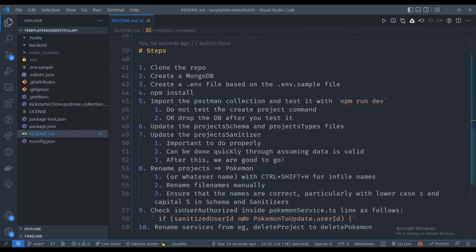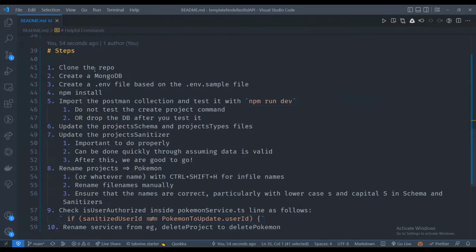And we've even given ourselves steps to create this project. So let's follow along, shall we? Step 1 will be to clone this repo. Step 2 is to create a Mongo database. If you want to use your current Mongo database, there will be issues, and I'll show this in a couple of minutes, because when you created this in the Mongo database before, we told it that we want titles related to projects. But that's okay. Step 3 is to create an env file based on our env sample file.